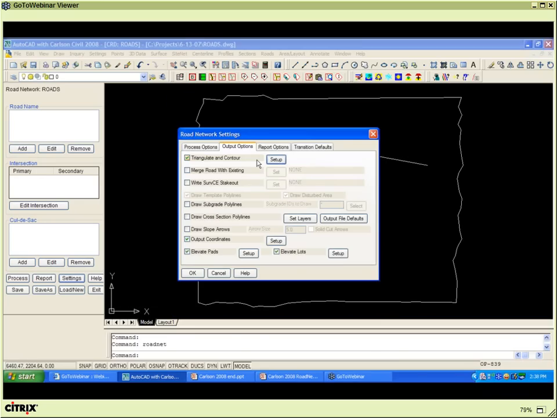Okay. Now, we can also merge roads with existing. We can write out a ServCE stakeout. ServCE is our data collection software. We can write out our profiles, our center lines, our surfaces straight on out so that it can be brought up into the data collector for staking. We can also draw subgrade polylines. We can draw cross-section polylines inside of here. We can draw slope arrows.